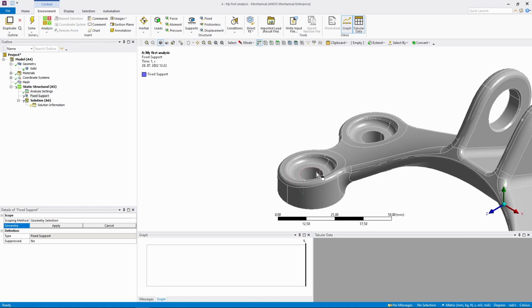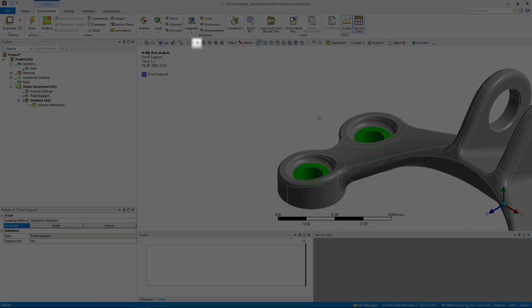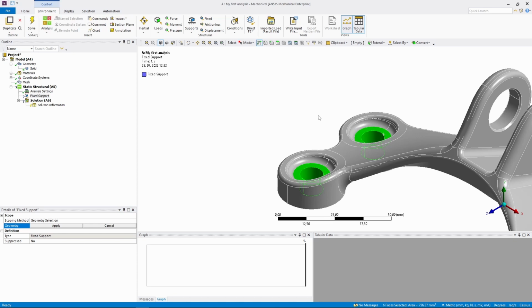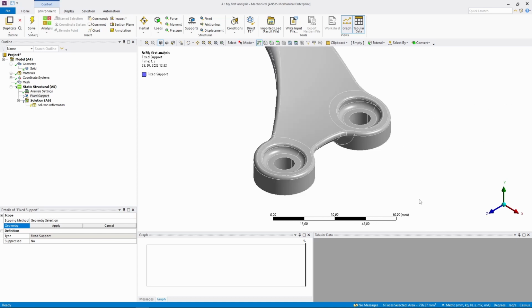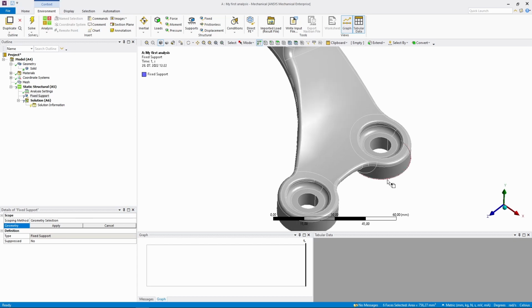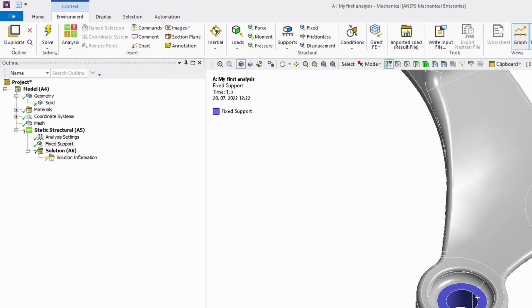To select multiple objects, you have to hold Ctrl key, as is the usual practice. Maybe you might need some rotate, pan, and zoom options that are available in Graphics toolbar, but even more convenient is to use shortcuts. Scroll wheel for zoom in, zoom out, scroll wheel button for rotate, and right-click drag for zoom in on area. When you have selected all 12 faces, click Apply besides Geometry in the details of Fixed Support.